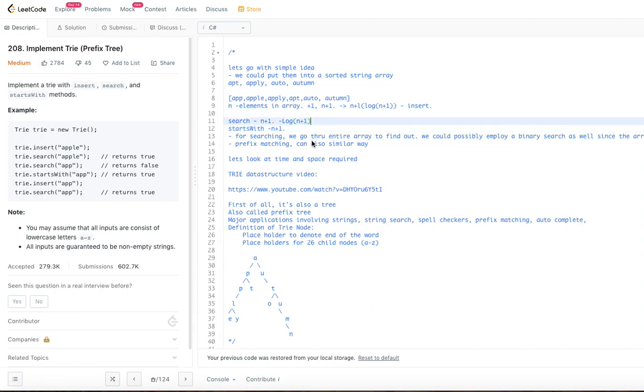So we will say log of n plus 1 plus log of the average length. Let's say the average length is m, right? So we need to add that here also. That is the total complexity for searching one single word. So starts with also will be along similar lines.